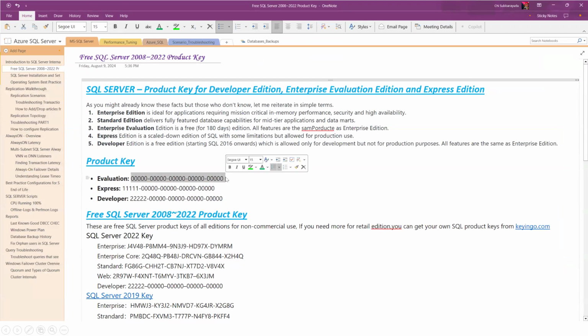This is how your license number looks like. Your product key looks like this. Based on this key, Microsoft is tracking what licensing key you are going to use. Based on that, whether the key belongs to enterprise edition, or standard edition. For example, if you go for 0000, it is an evaluation key. If you go for 1111 and 000, it is express. If you go for 22222 and remaining all 0, it's developer.